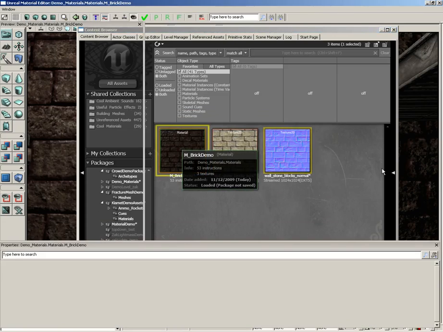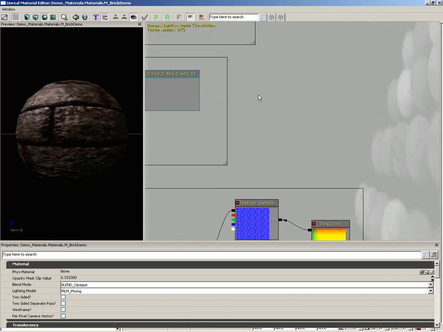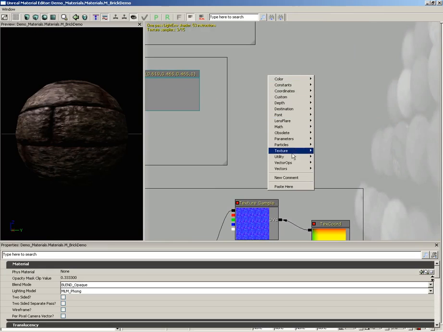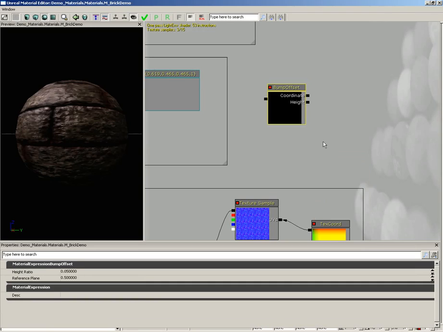Let's open up our bricks demo material, and let's create our bump offset expression. I'm going to right-click, go down to Utility, and there's Bump Offset. So we'll create that. And it wants two things. It wants a coordinate, and it wants a height. And the height is waiting for that height map I mentioned before.